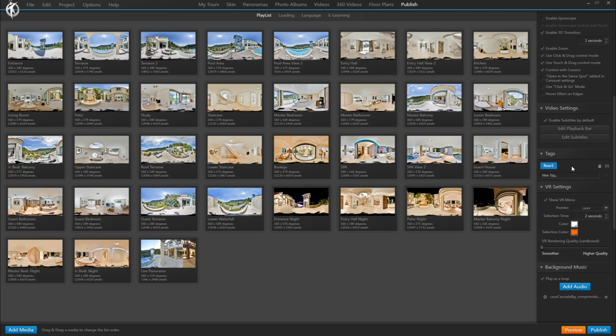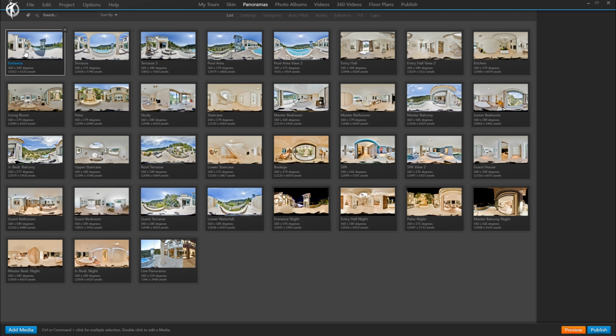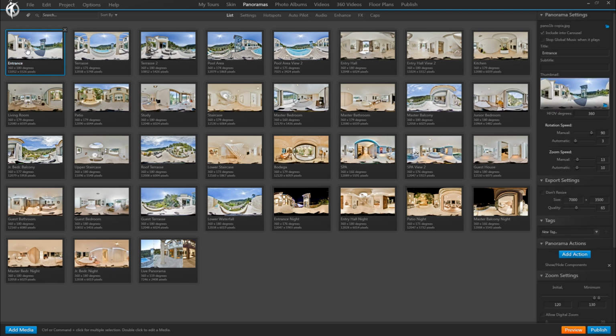Generally, one way of working with tags is to create a list of all of your tags here in the Publish tab and then subsequently assign them to their media or hotspots or skin elements. Or we can do it the other way around and go to our media, to our panoramas for instance, and create and assign the tags dynamically as we go along.